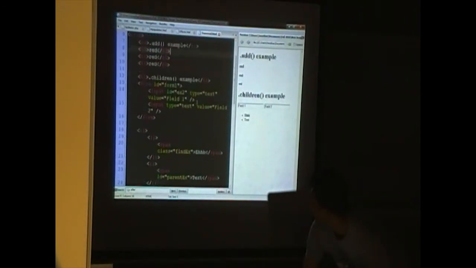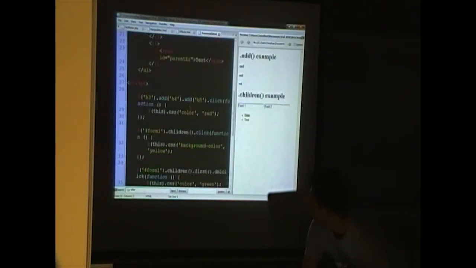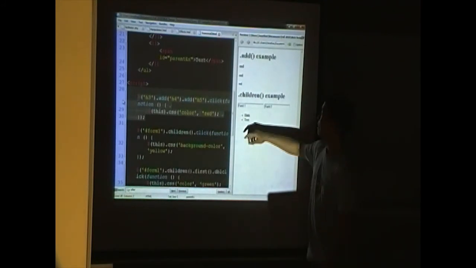So the first thing we're going to do is a .add example. So this is our HTML. It's really simple. And this is our jQuery. It looks really ugly.